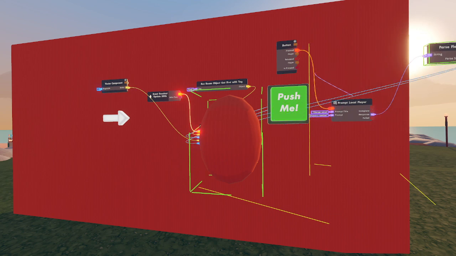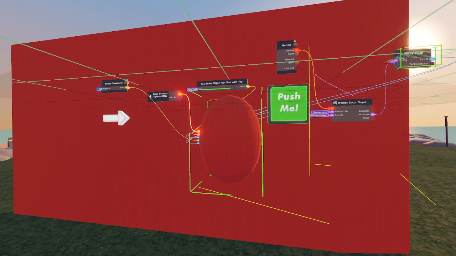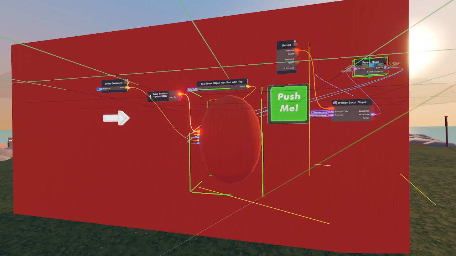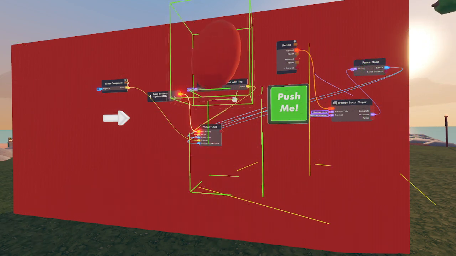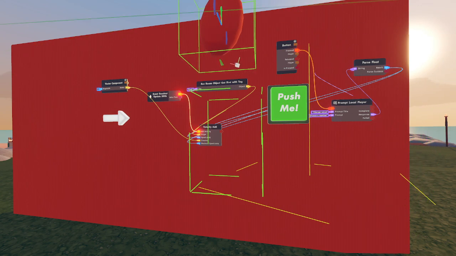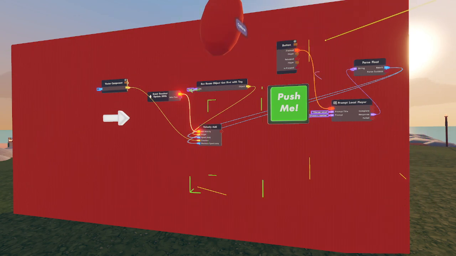Alright, anyways, time to explain these circuits. Hopefully you guys can see everything. Okay. The big man is in the way. Alright. Now I will go from left to right.